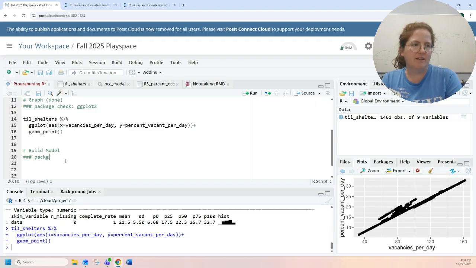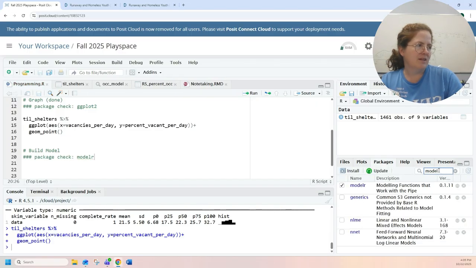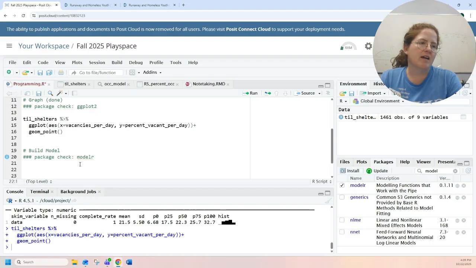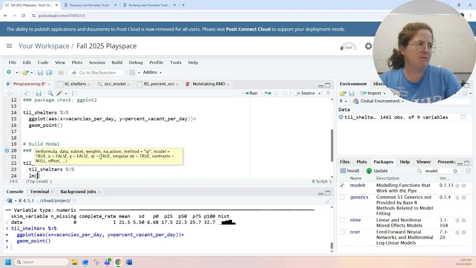Package check. This one is the modelr package. So make sure you have modelr. I am going to make a model for my transitional independent living. I'm going to call it the transitional independent living model, so TIL model. It's what I get when I take my TIL shelters and push it into an lm. That's an L for linear model. And the first one is going to be my y-axis.